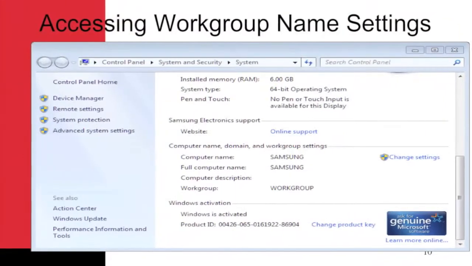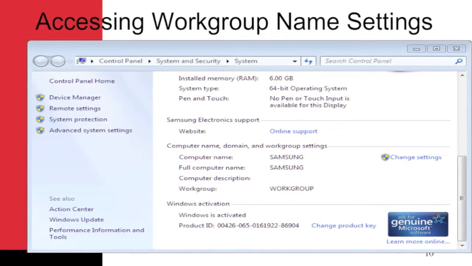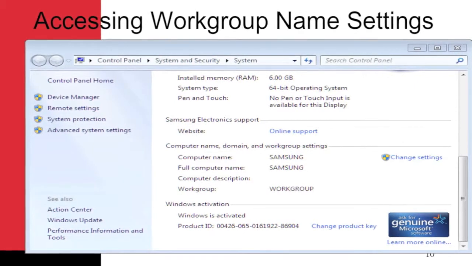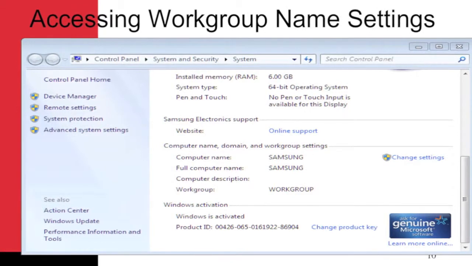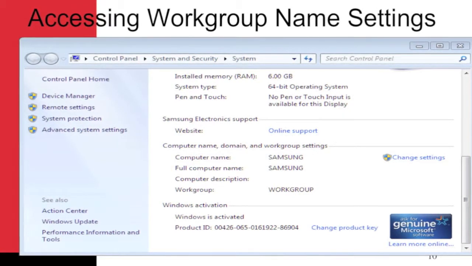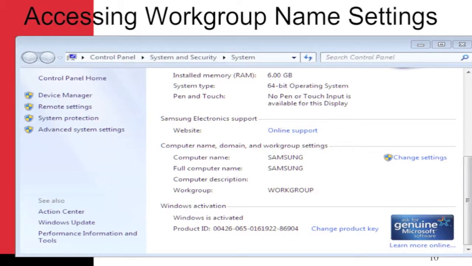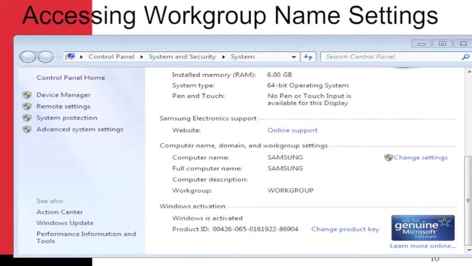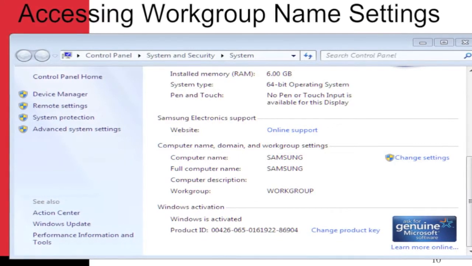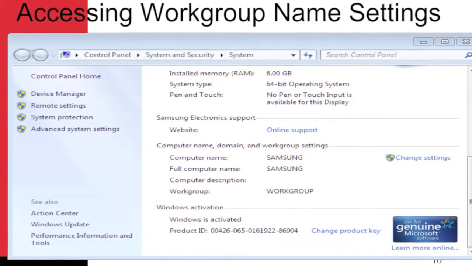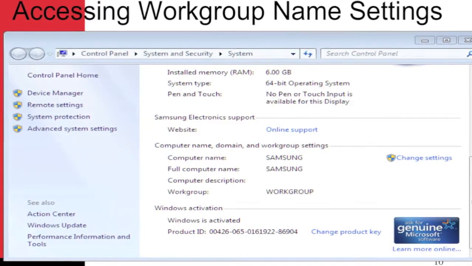To configure the workgroup name on a Windows 7 computer, follow this procedure. Click Start, right-click on Computer and select Properties. In the System Control Panel page, scroll down if necessary and click Change Settings in the Computer Name, Domain, and Workgroup Settings section as shown in the figure. In the System Properties dialog, click the Change button in the Computer Name, Domain, Changes dialog. Enter the desired workgroup name in the Workgroup field as shown in the figure and click OK.